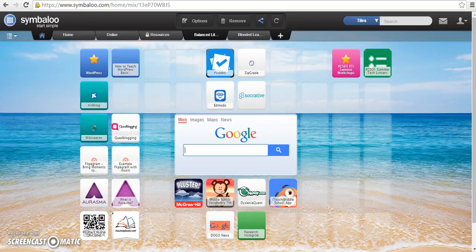Hi, my name is Irene Bell, and today I'm going to be showing you Symbaloo. Symbaloo is a way to put websites in one place for student use.